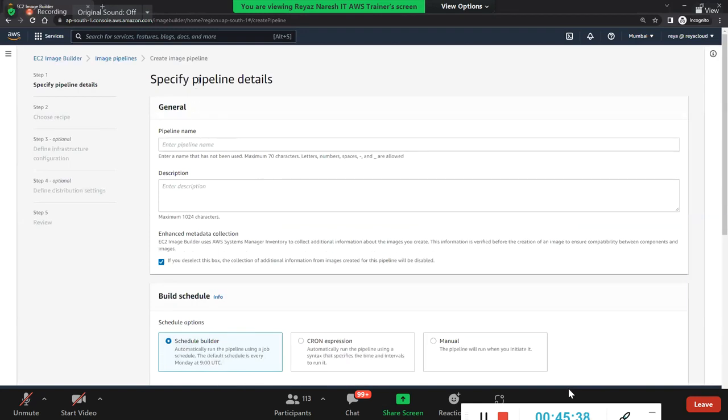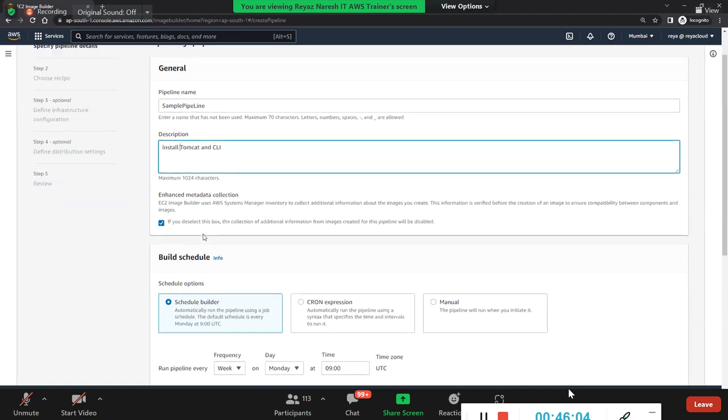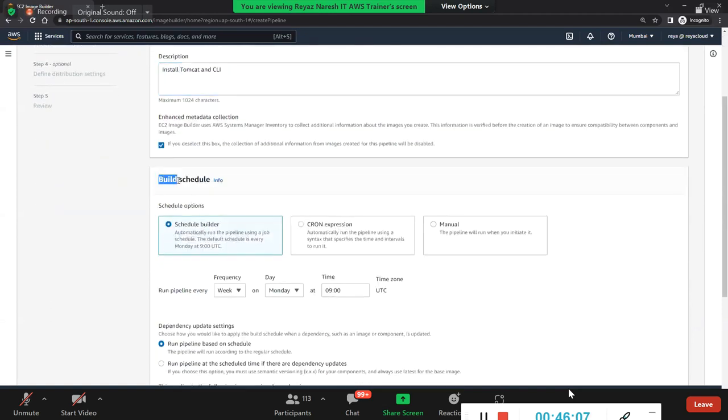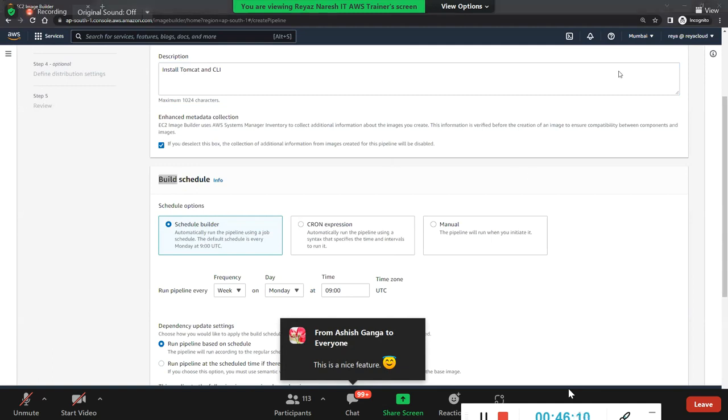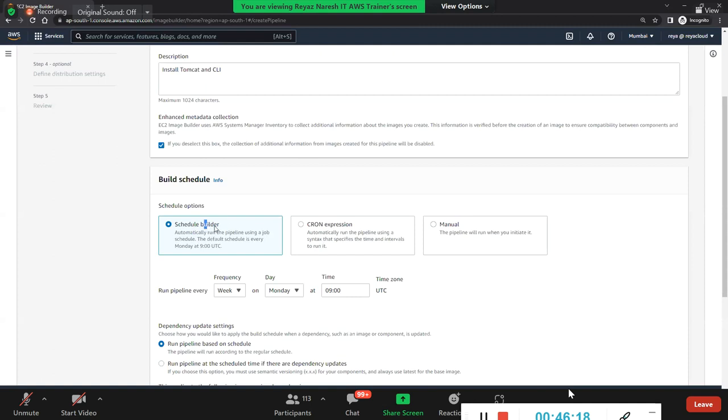See, number one, specify pipeline details. Let's put the name as my pipeline or sample pipeline. Give some description: install Tomcat and CLI. For example, I'm giving an example. So guys, this build, when this pipeline should automatically trigger, you can schedule this.